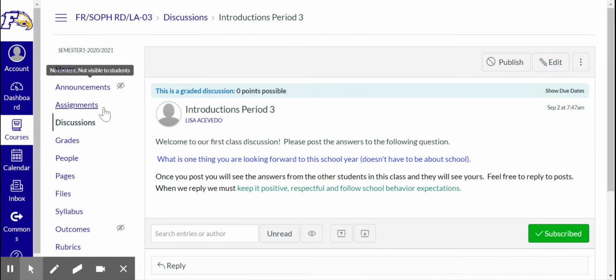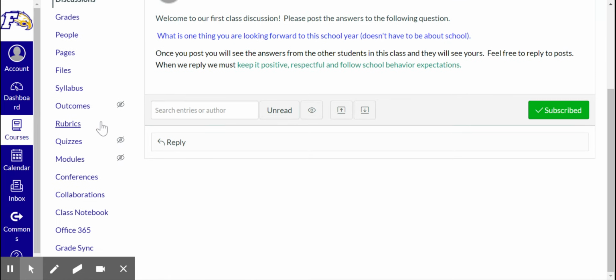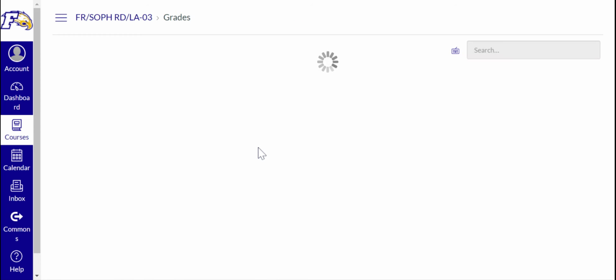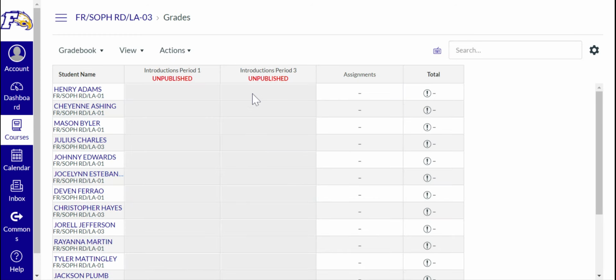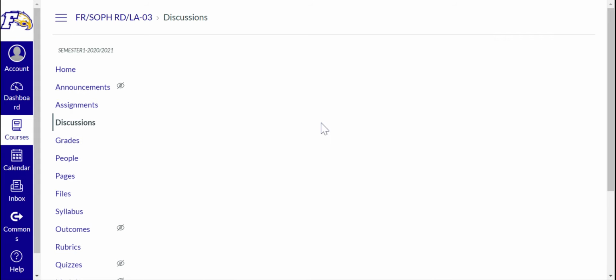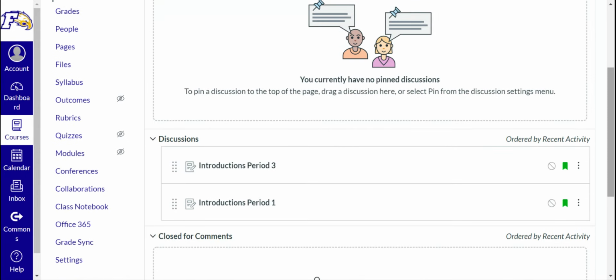So now when I go to my gradebook and I want to see who has done this and who hasn't, where is my gradebook? I have a period 1 and a period 3. They're unpublished right now, but once they're published and students start to respond to it, I can look at everything one student did here, or I can just go back to my discussions and see how many responses I have and read the responses right here.